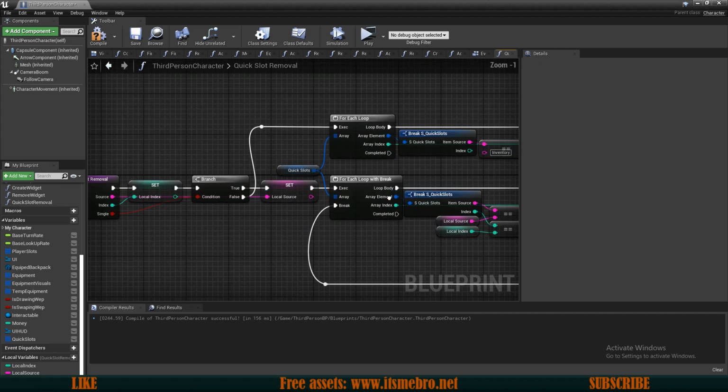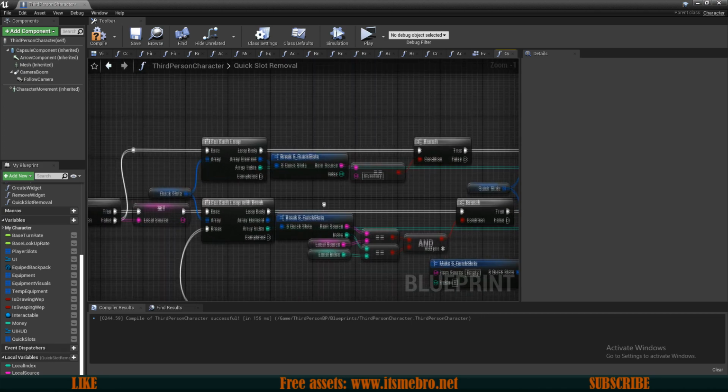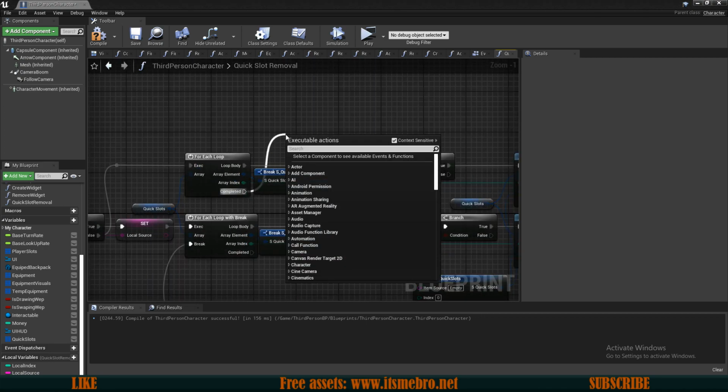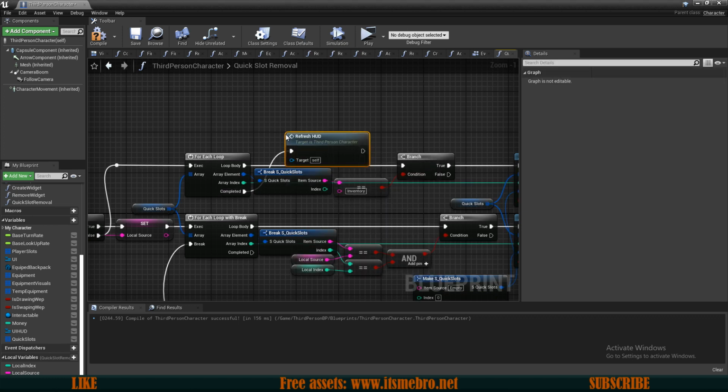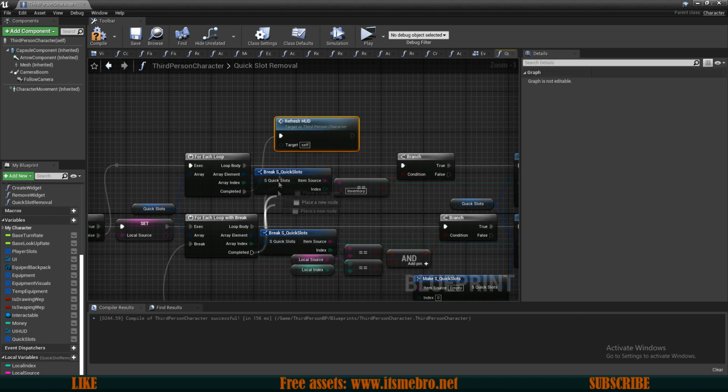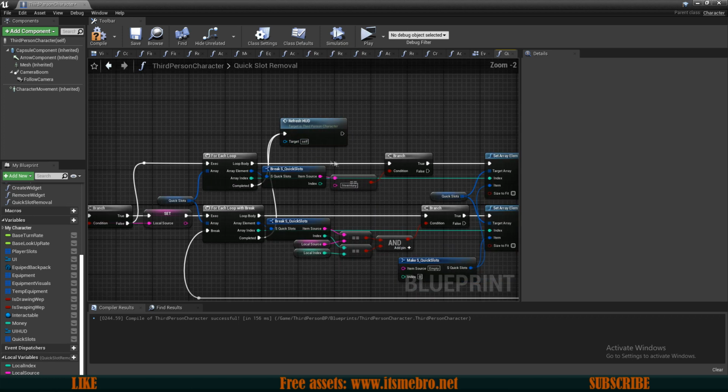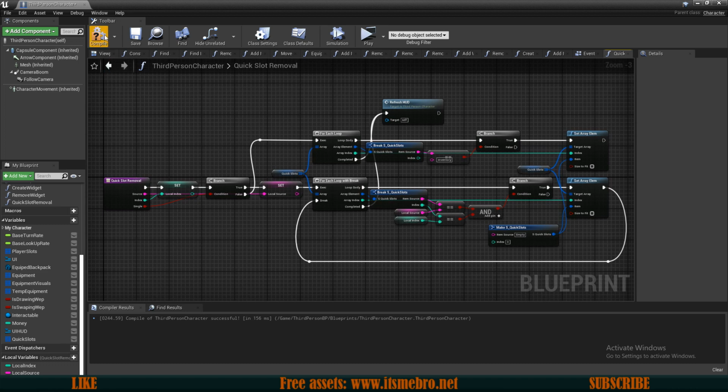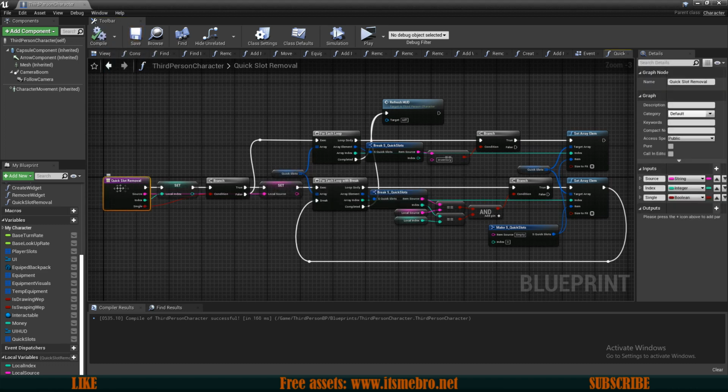Now, on both of these being completed, we want to refresh our HUD. So let's run our refresh HUD. And we can run this from both of the loop completions. So this is my function right here. I'm going to compile and save this, and now let's actually run this function.